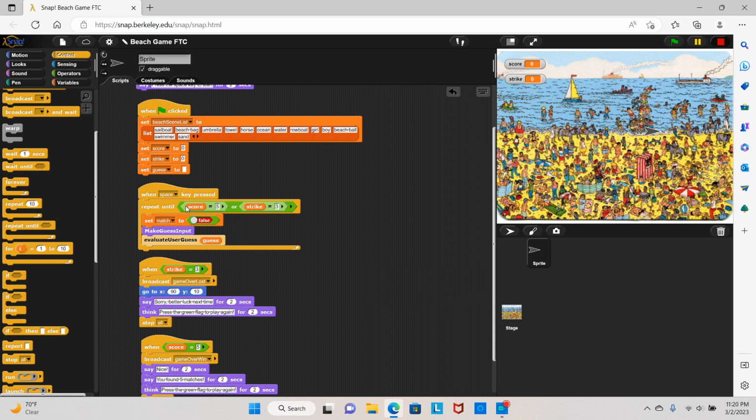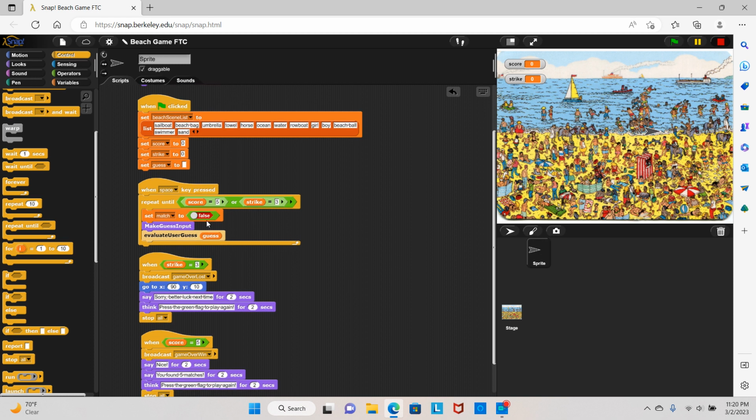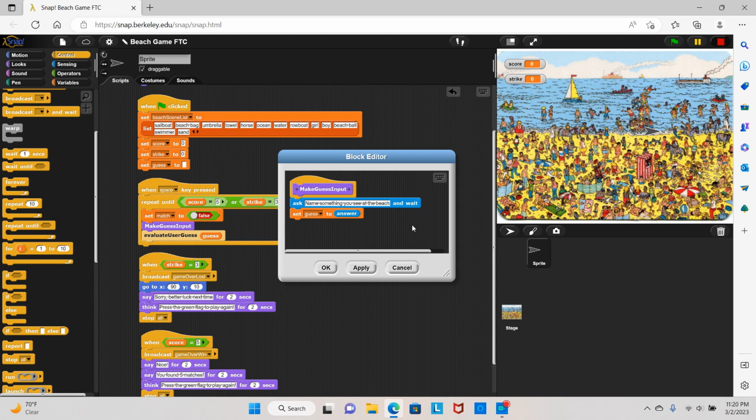When the space key is pressed, this block of code will repeat until either the score is equal to 5 or the strike is equal to 3. Initially, the match is set to false. In this block, the sprite will ask the user to name something they see at the beach, and then they'll set the guess, or the input, to the answer.